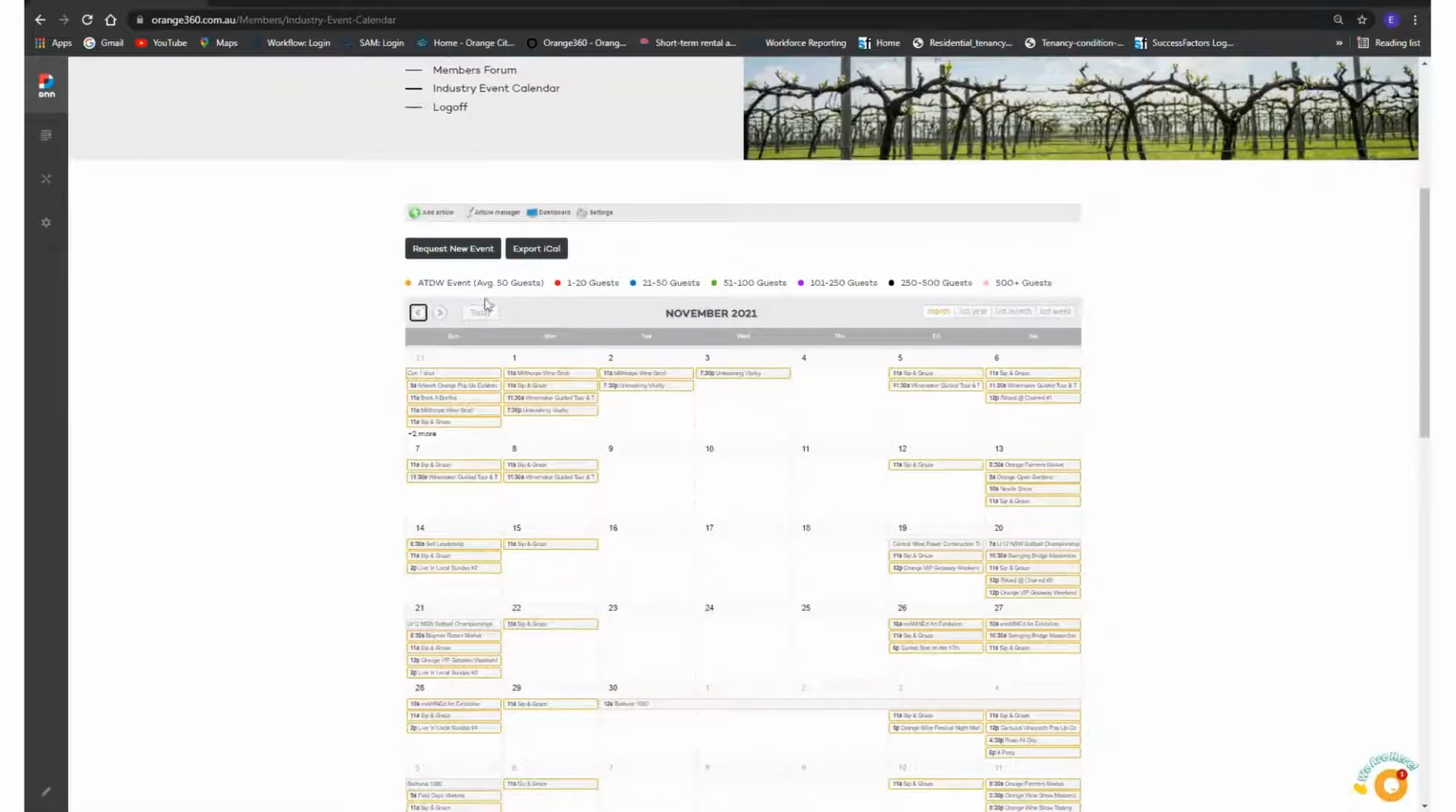We've put a key in place, so ATDW events are bright yellow. Again, we believe that you can work on about an average of 50 people, but there are some larger scale events that will obviously be significantly over this. Then our red being 1 to 20 guests, blue being 21 to 50, green 51 to 100, purple 100 to 250, black 250 to 500, and pink 500 plus.